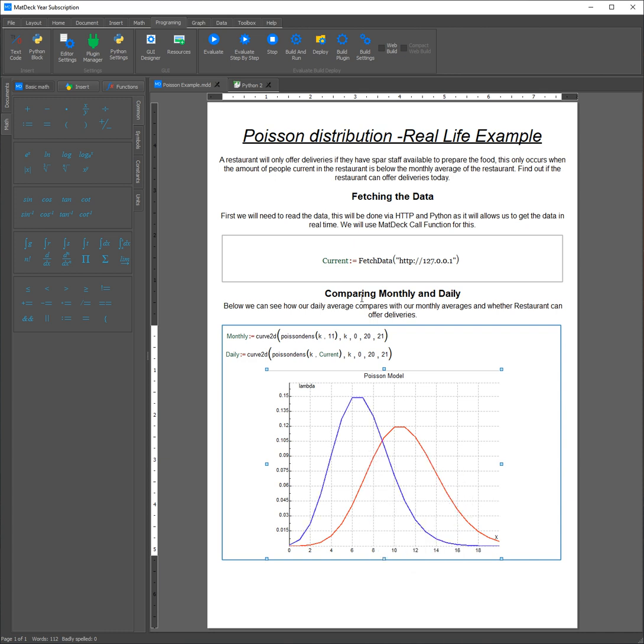Now, as we can see, the Poisson model has a lower amount of current people than our monthly average. And, more importantly, the chance of it having more than our monthly average is lower. As we can see, the probability where the two lines intersect is only 10% or 0.105. Now, if this data were to change, it would be refreshed.